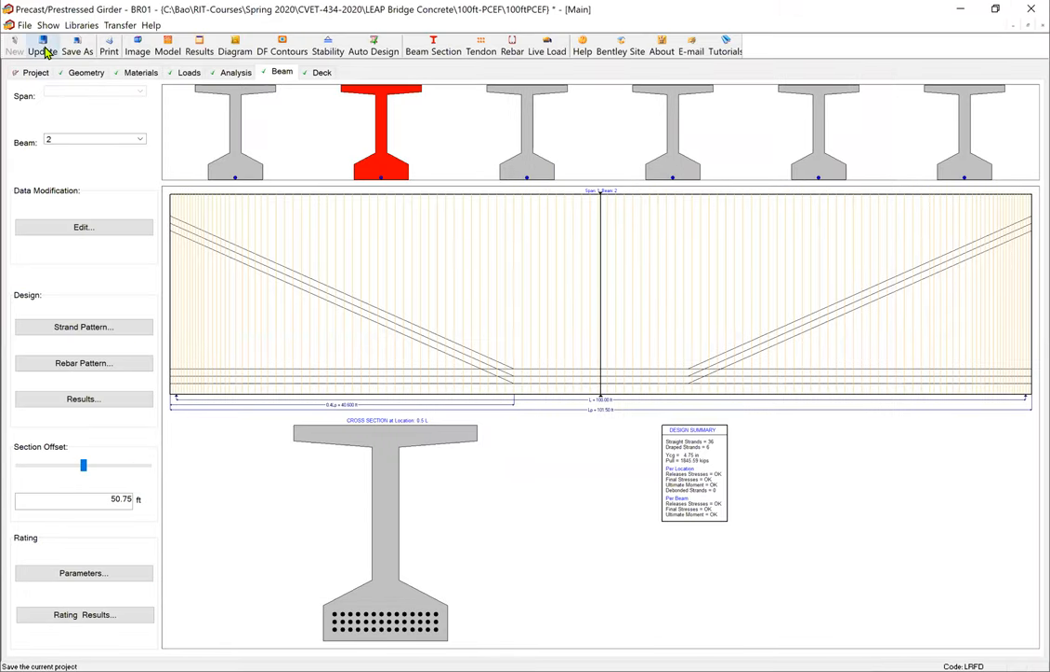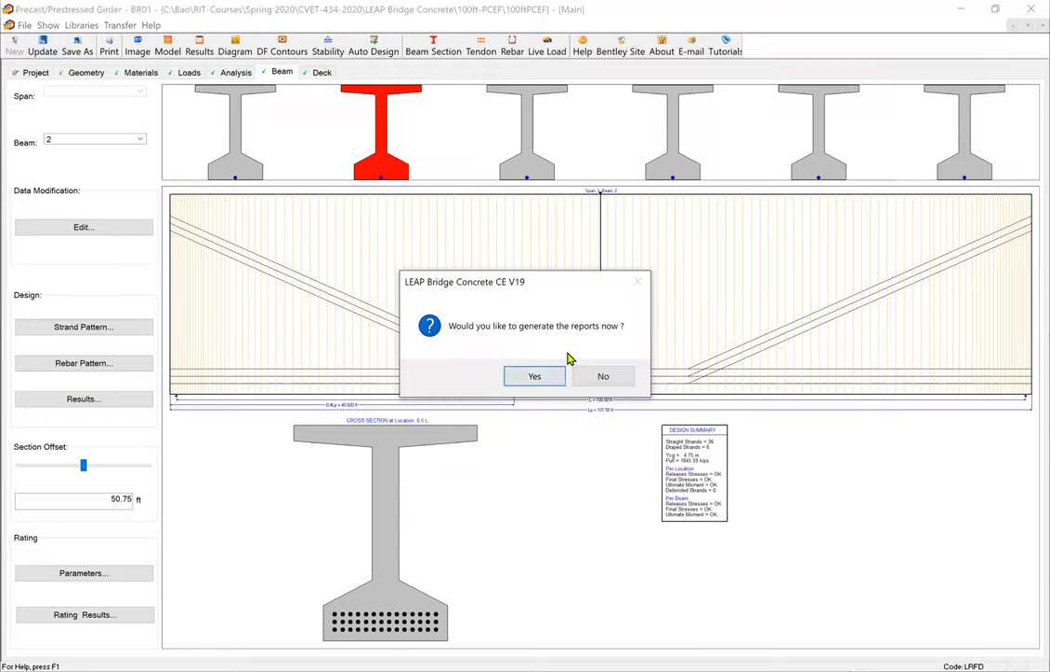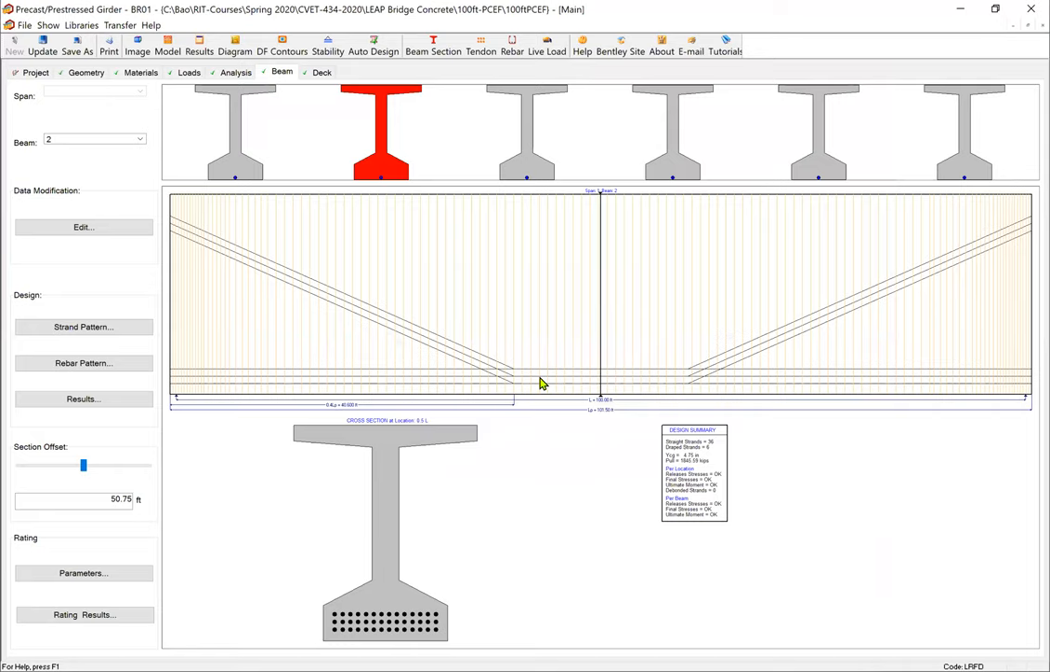Now I finish this design and update. And now I want to generate report. Okay, done with the example.